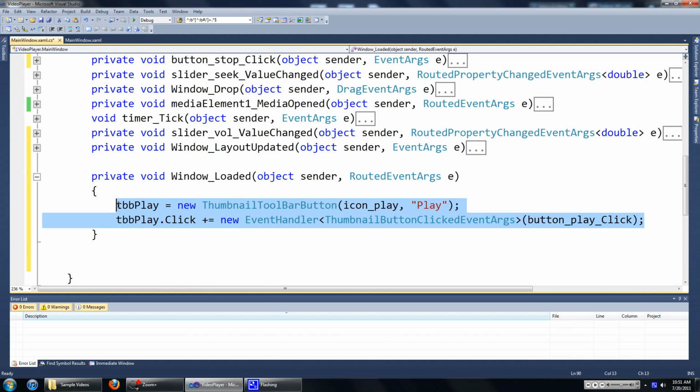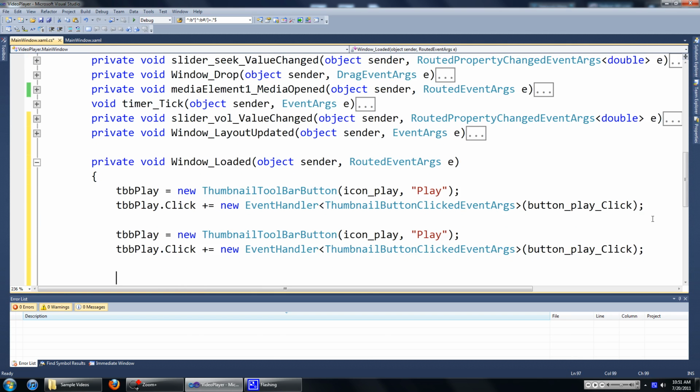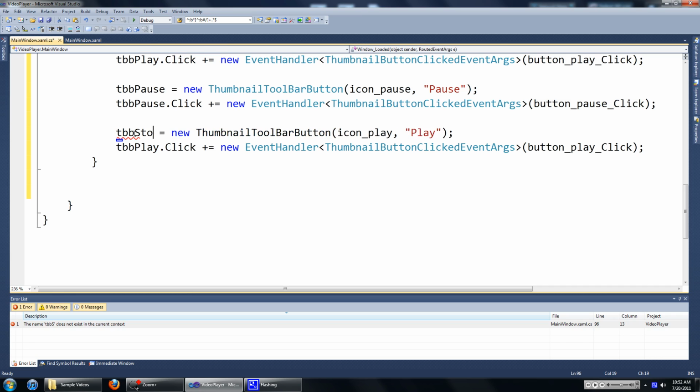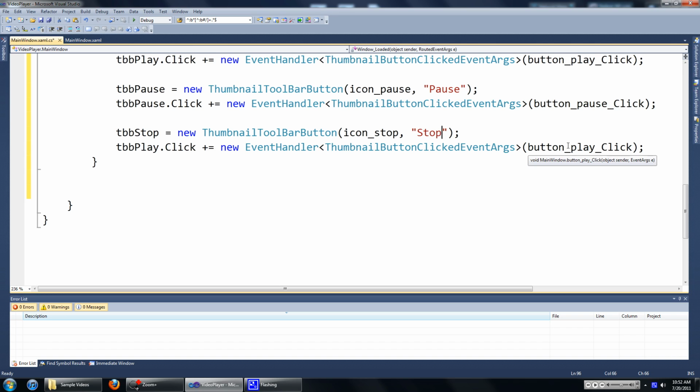We'll just copy this bit of code for our pause and stop button. We'll just change the names around. As you can see, I've named my events and stuff pretty consistently, so it's really easy to change them around. I don't think I've used the naming conventions of C#, so you probably shouldn't do it this way, and if I can spell stop, that'd be good as well.